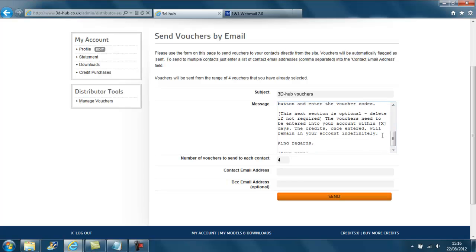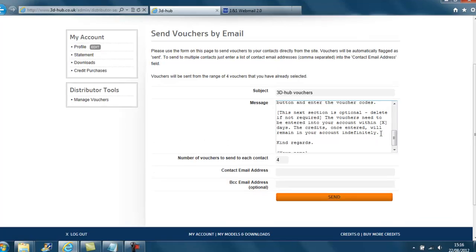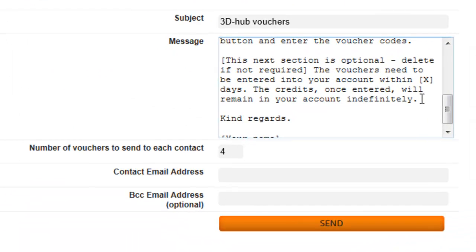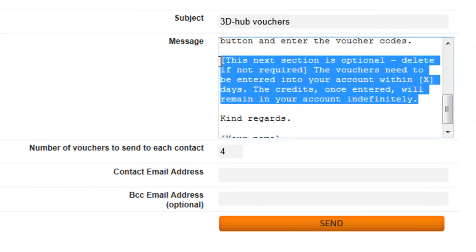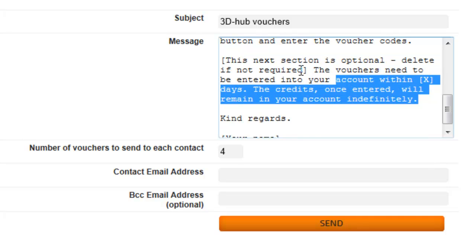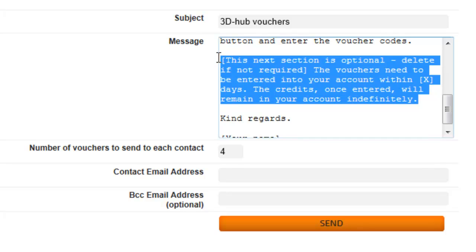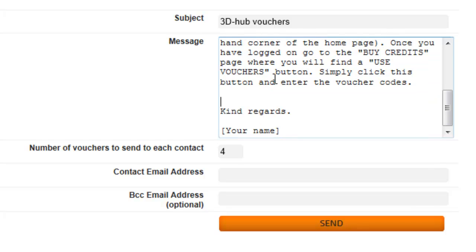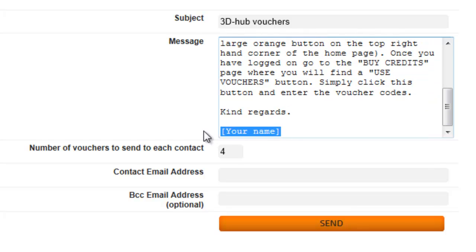The last paragraph is whether or not the vouchers have an expiry date, and as I said, this is optional. You don't have to have an expiry date on your vouchers, but if you do, you can tell them when the vouchers expire, or you can delete it if they don't expire at all. So these vouchers don't expire, so we'll delete this last section, and then obviously put your name at the bottom. Funny enough, my name's Steve as well. Okay, the person's email address you're sending it to.